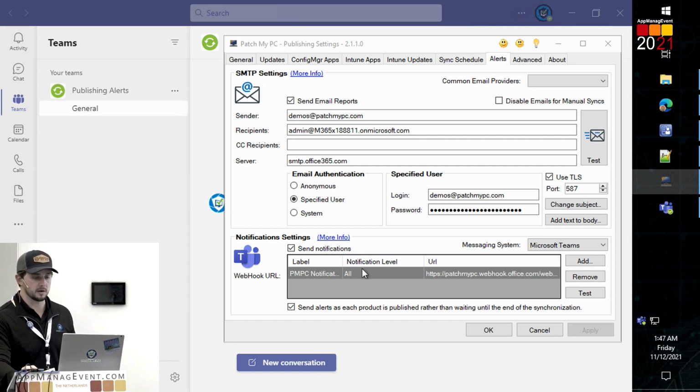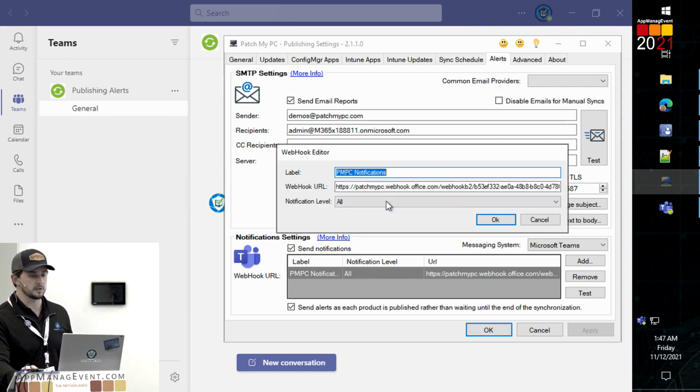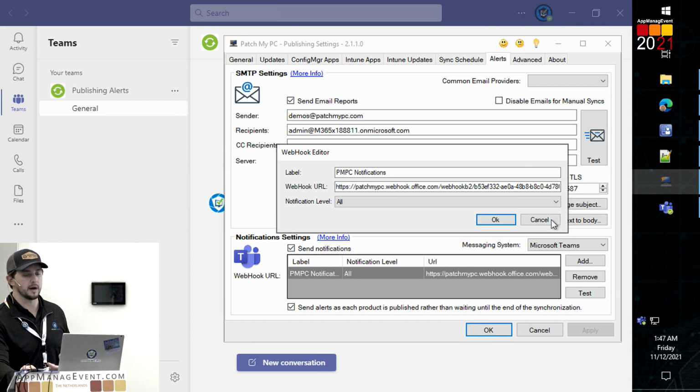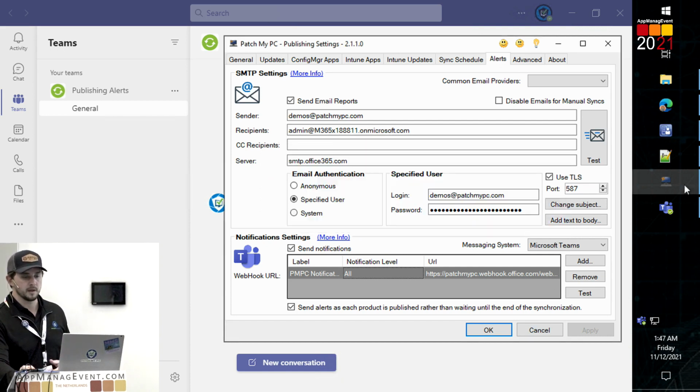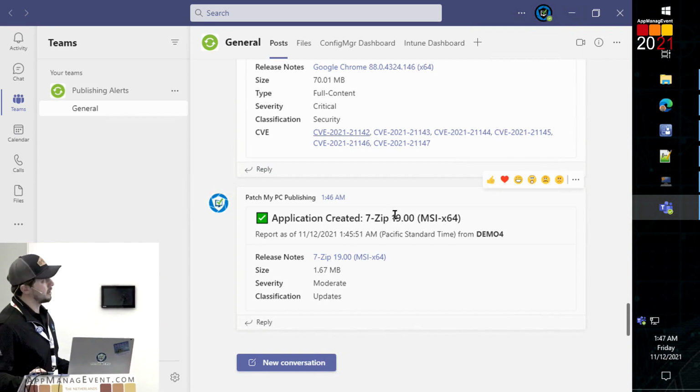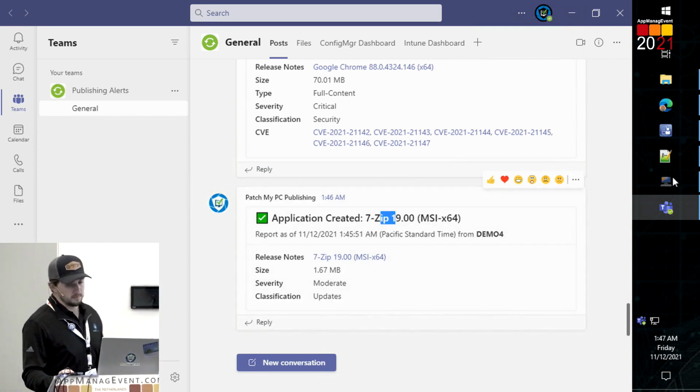So you just paste in the URL here of that webhook, and then you could choose whether you want all notifications or only success or error. And then every time something publishes, you will get notified in real time. Yeah. And what we should see now is I just ran a manual sync, and now we have our application created as well for 7-zip.